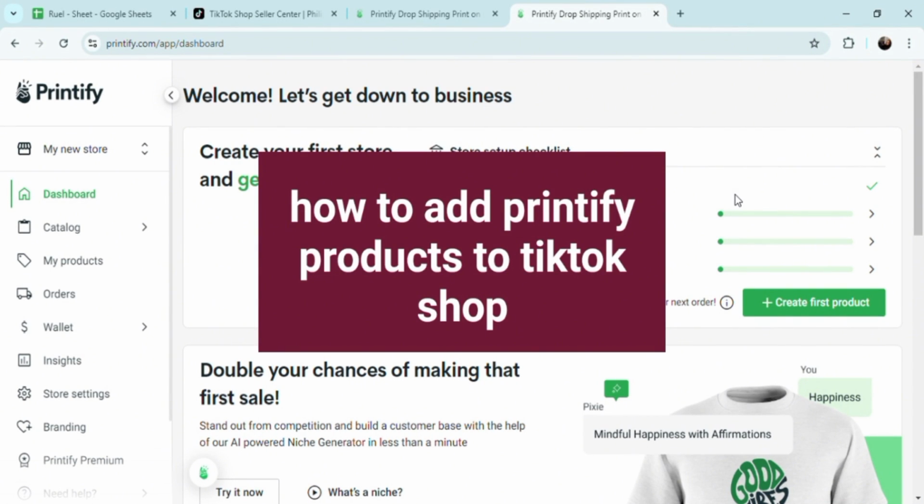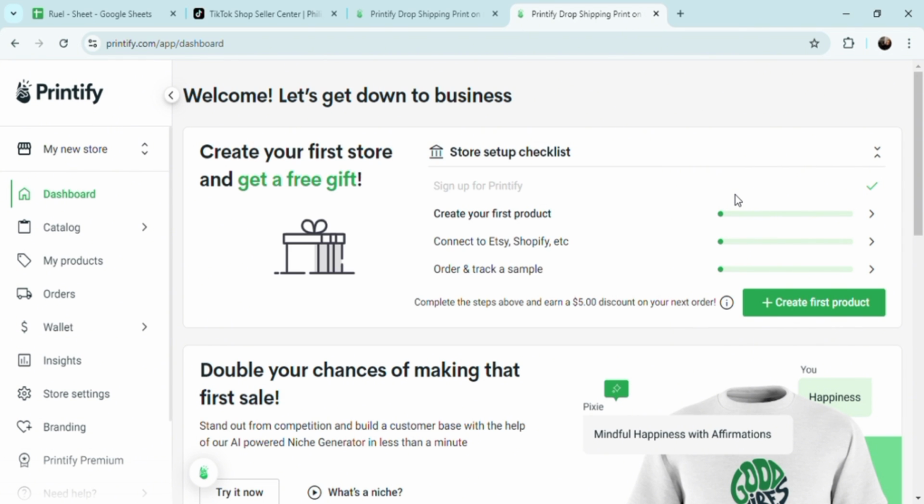Hey guys, so how do you add Printify products on TikTok Shop? Well, first and foremost, let's go ahead and scroll and see how you actually complement your products using Printify. So first and foremost, you need to have an account itself.